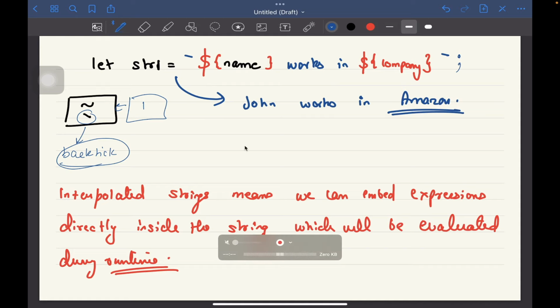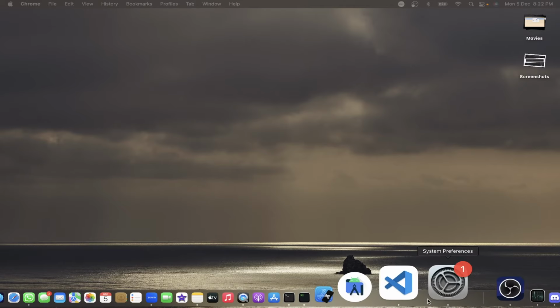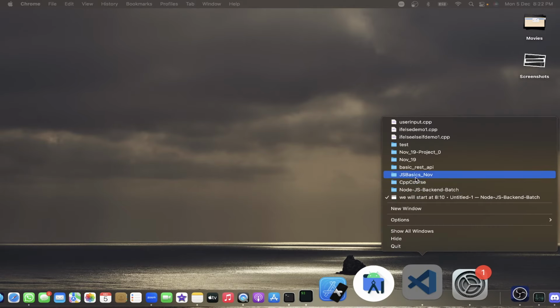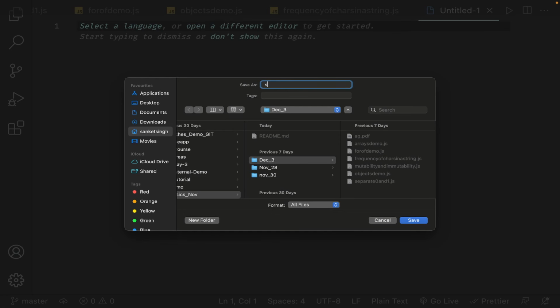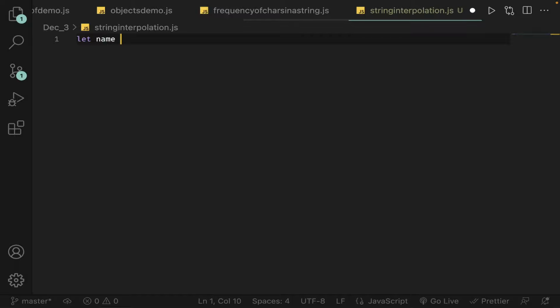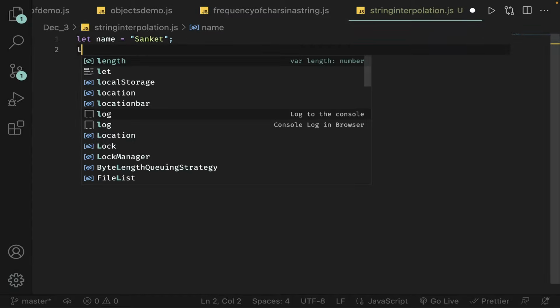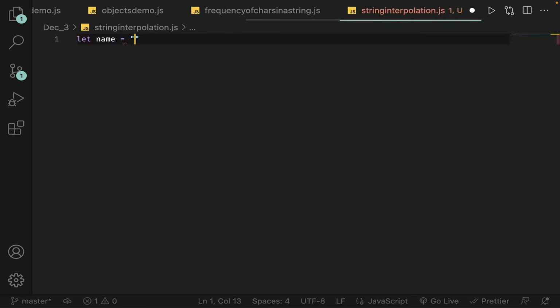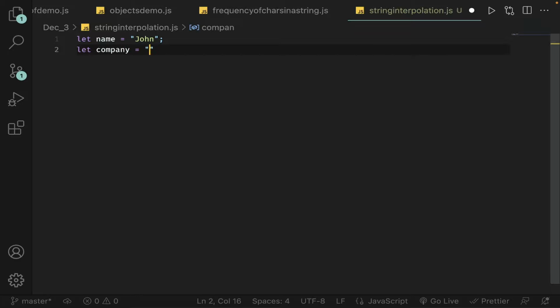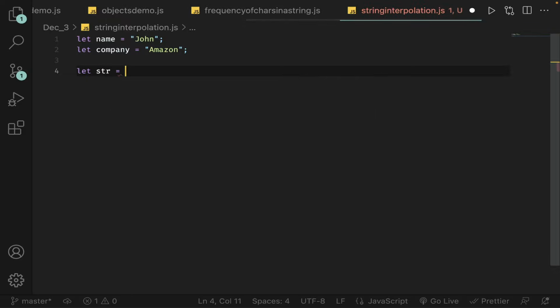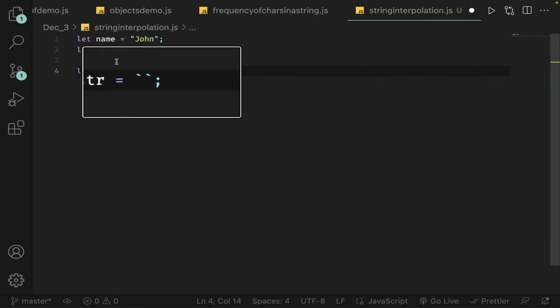Let me show you a demo so that you can get better clarity on this. Let's say name is equal to John. Let company is equal to Amazon. And now I try to prepare a string. I first of all use a backtick. If you take a close look here, it is a backtick.